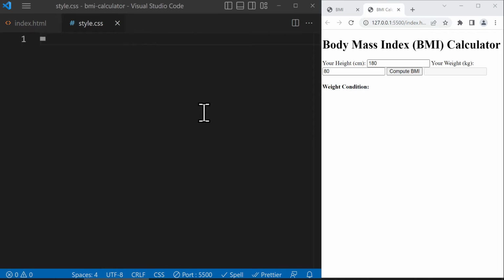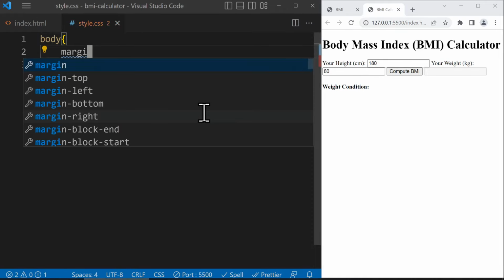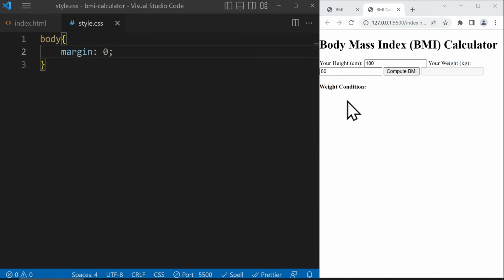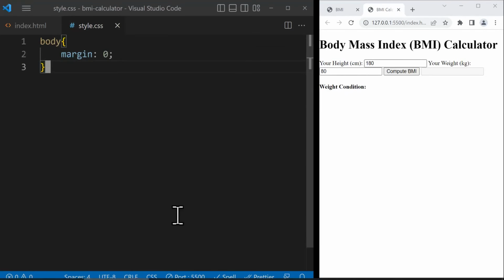Let's begin by styling the body section of our web page. Let us begin with the body selector. We need to remove the default margin that browsers add automatically. We will set this margin value to 0. The margin has now been successfully removed from the body.